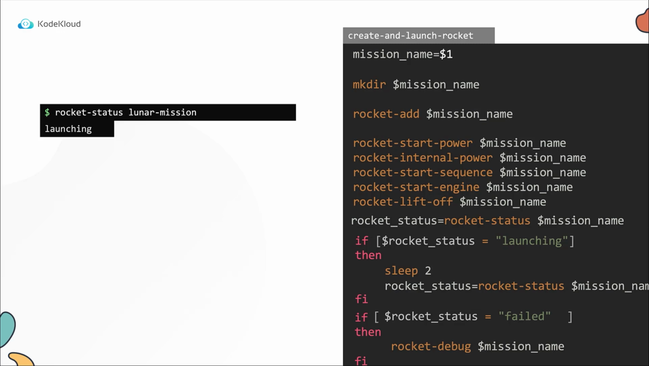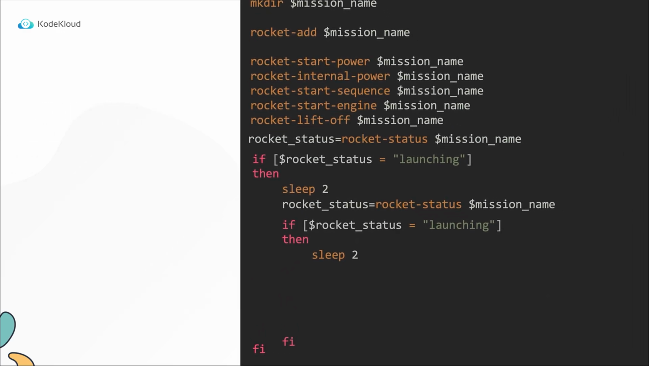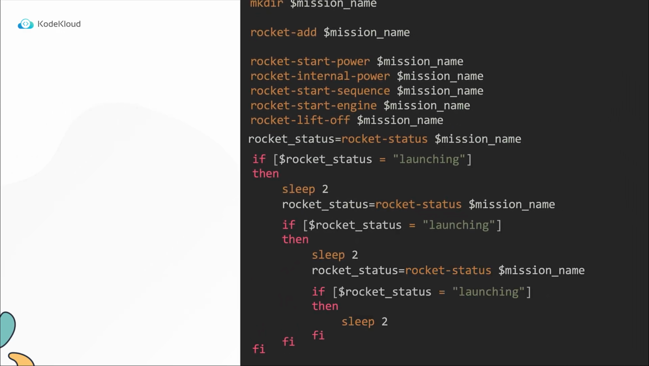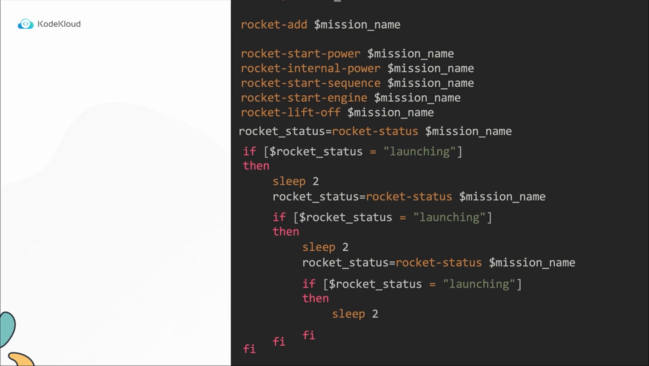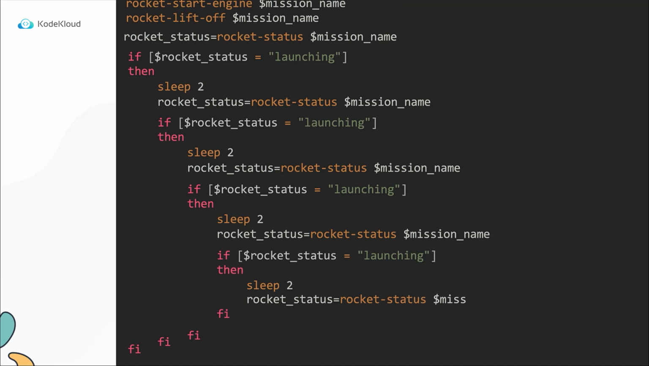But how do we check to see if it's still launching after 2 seconds? For this, we use a conditional statement again. So we now have an if statement within the if statement where we are checking the status of the rocket. If it is still launching, then we sleep for another 2 seconds. But what happens after that 2 seconds? So we use an additional conditional statement. So we now have an if statement within an if statement within an if statement where we are checking the status of the rocket. Now, if it is still launching, then we sleep for another 2 seconds, and that goes on. So this approach, as you can see, is not a good idea.